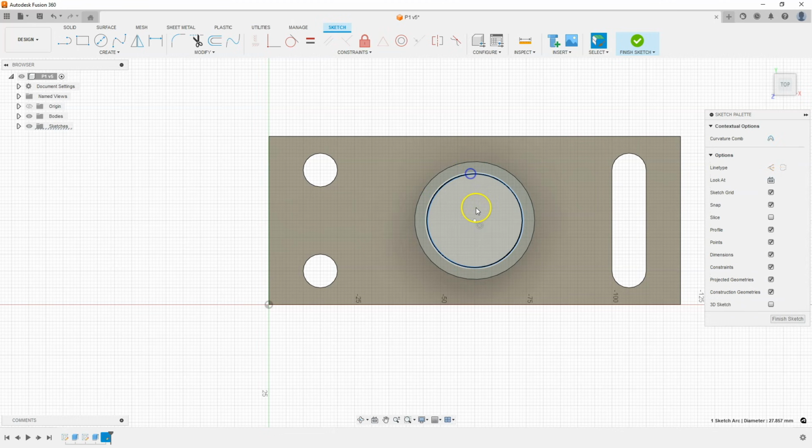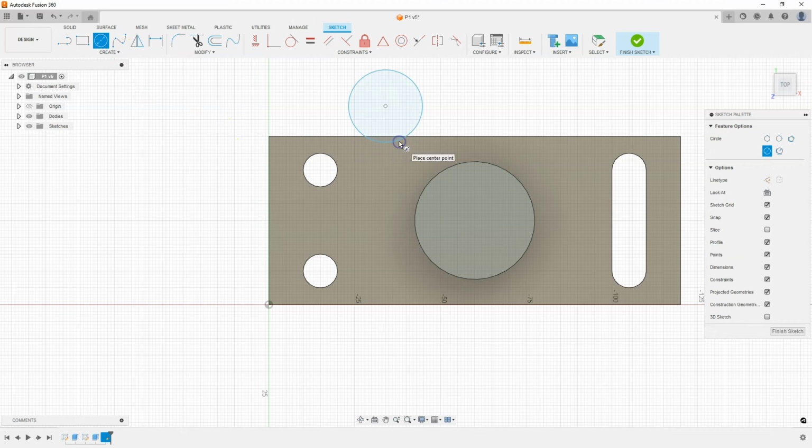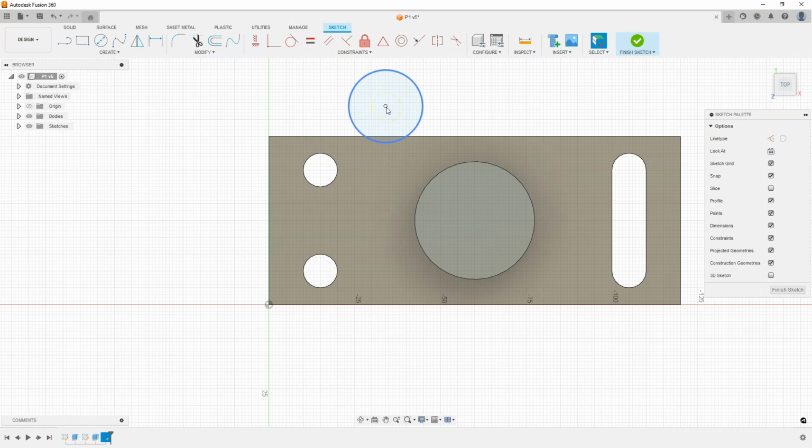Delete this circle: select it and press delete. Draw a circle anywhere, press escape to cancel drawing the circle, and then select the coincident constraint. Select the center of the circle, and when you move the cursor near the center of the face, the center point of this face will be highlighted, and select this point. And in this way, the center of the circle was connected to the center of the face.